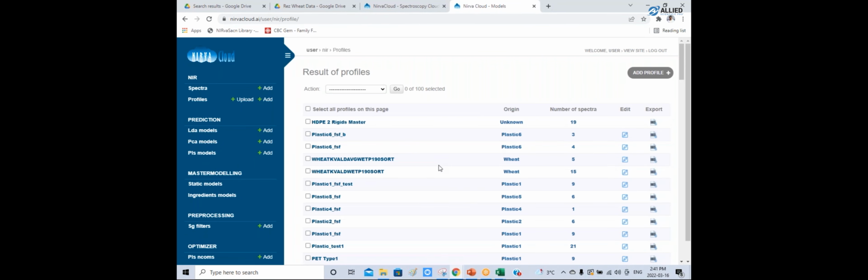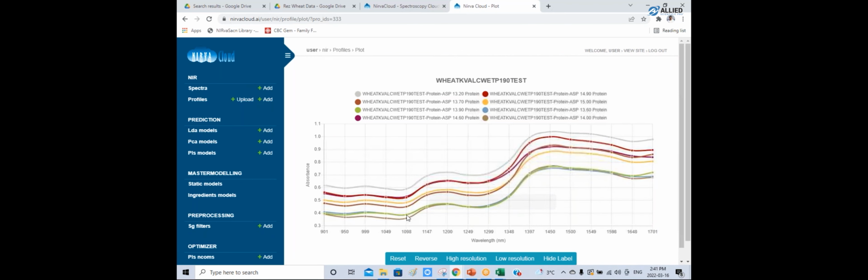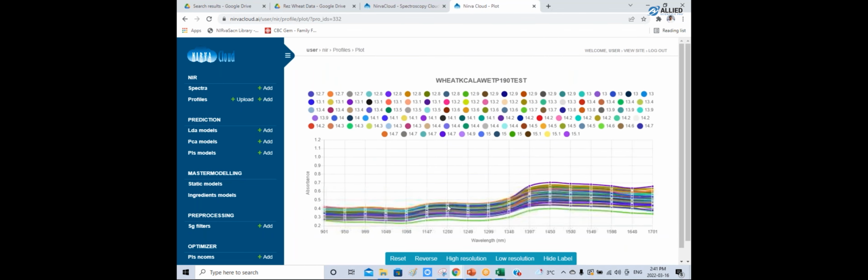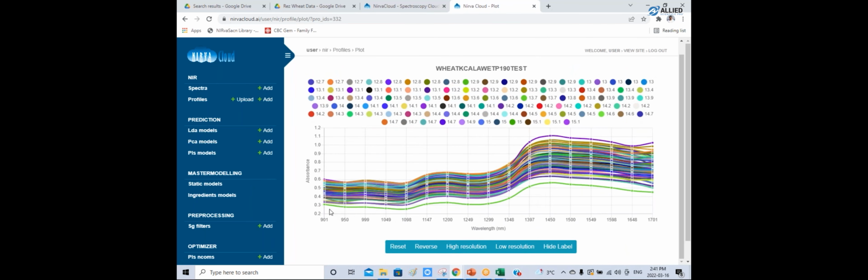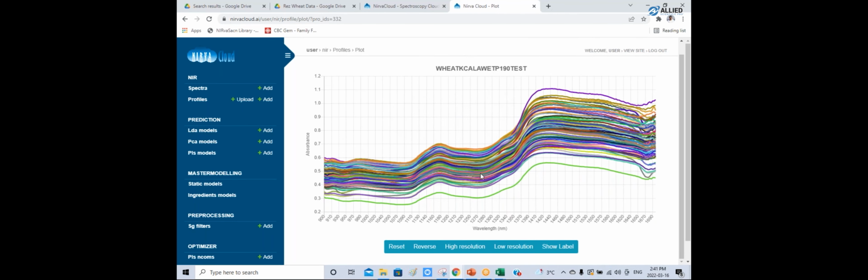So here, for example, I give you some examples. This is one profile, and the number of spectra is also shown here. This is another. So you can see the full range. These are labels. These are the protein contents that are automatically extracted from the Excel file. You can hide the label if you want to see it more carefully. You could increase the resolution. This is low resolution. This is high resolution. And so you can display your spectra.